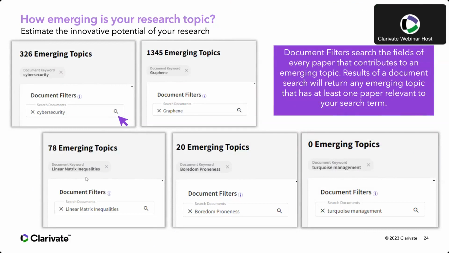Linear metrics, inequalities. And then you can say, I put a filter on my institution. Okay, turquoise management, I don't contribute to that emerging topic, right? So that is also something that you could do. Here, in short, results of a document search will return any emerging topic that has at least one paper relevant to your search term, right?